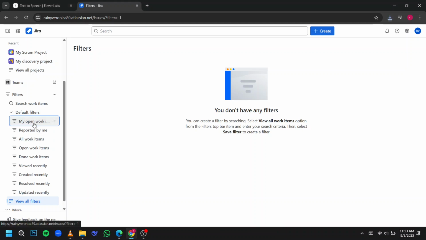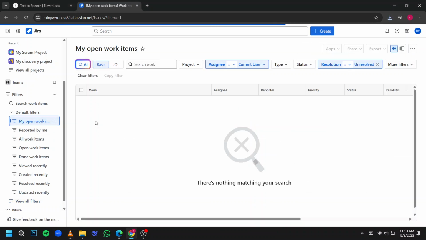To create your own, click Create Filter and choose the criteria you want, such as issue type like bugs, stories, or tasks, status like to do, in progress, or done, and assignee, which you can set to current user to view your own work.